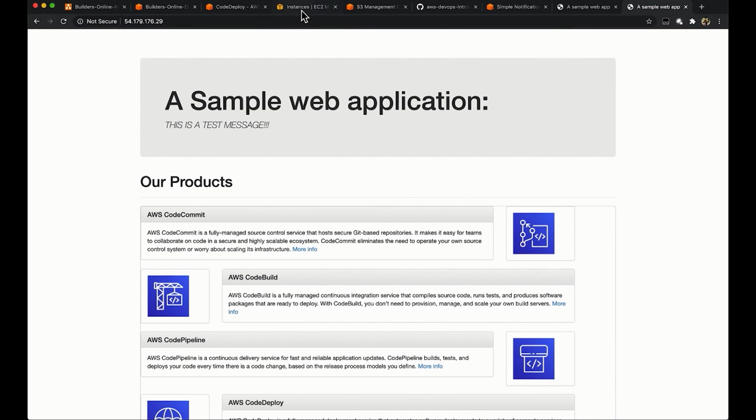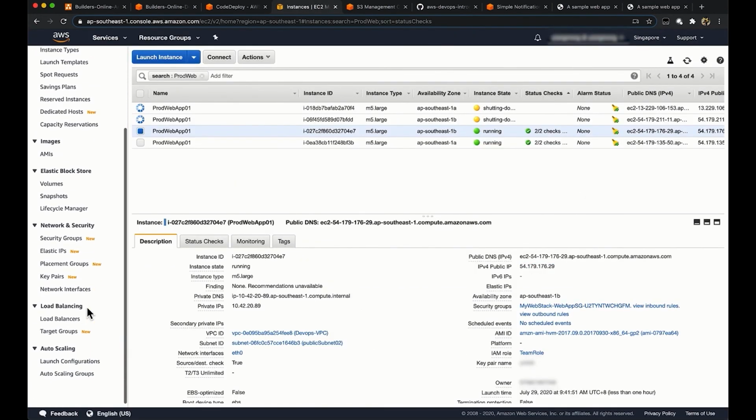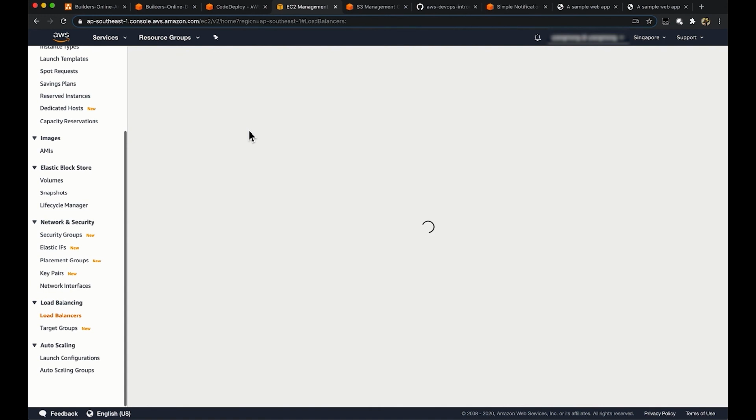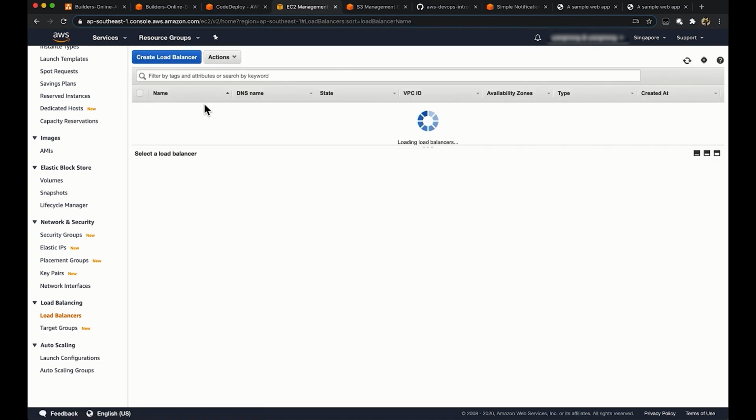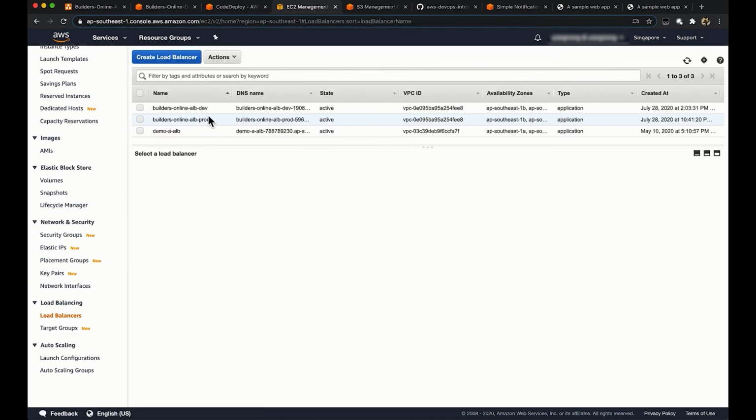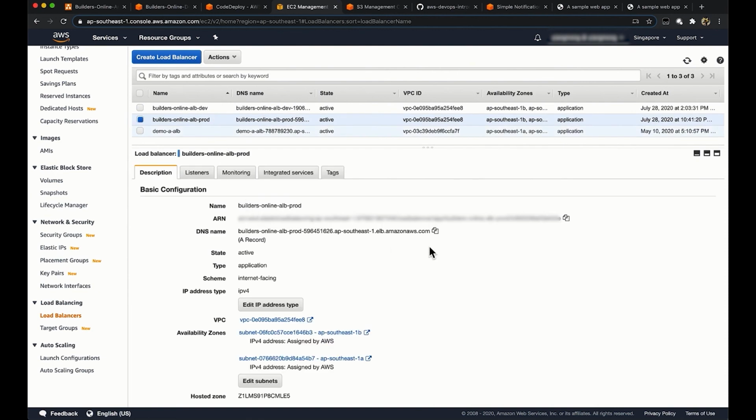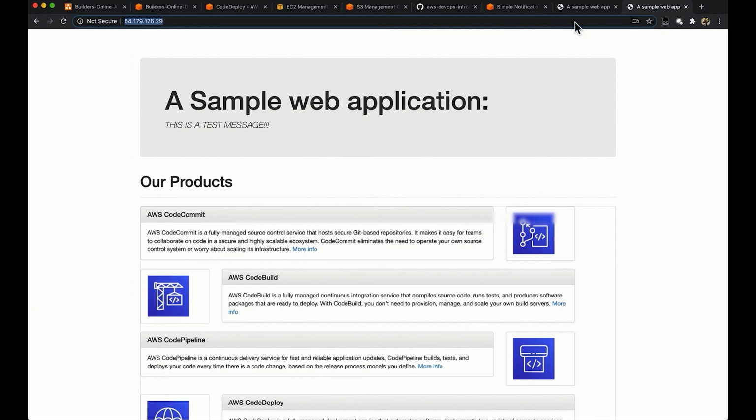So you can also test if the load balancer is correctly forwarding the traffic to your production instances as well. So I'm going to head over to my load balancer and get the DNS address, copy it, and put it in my web browser. And there, all good.